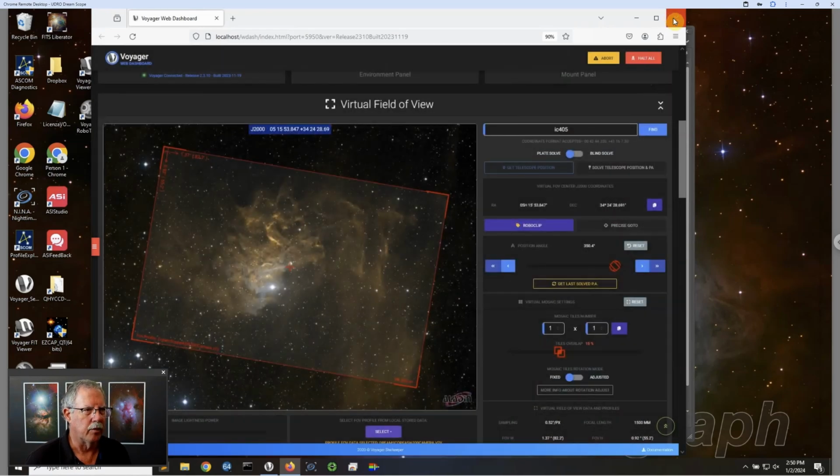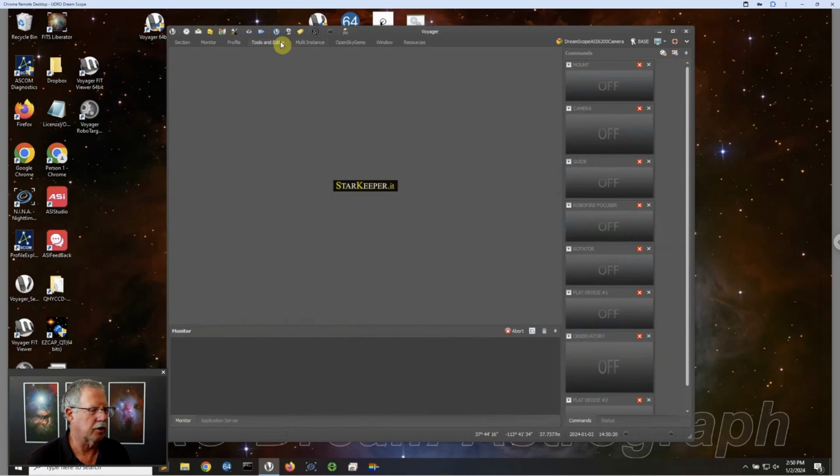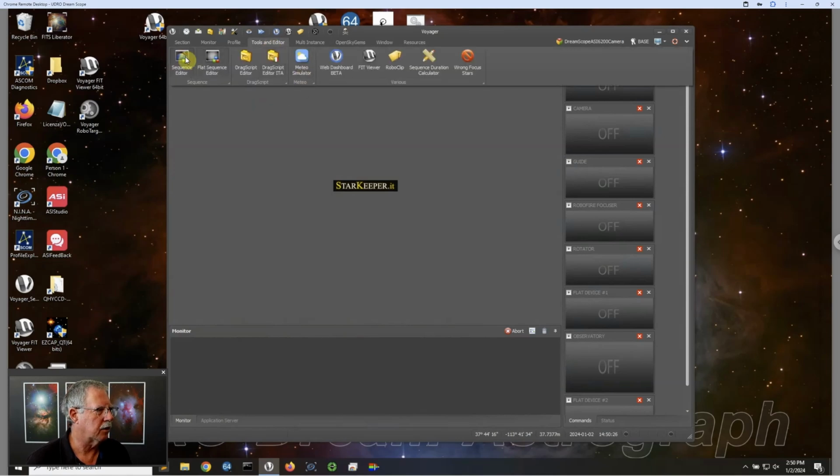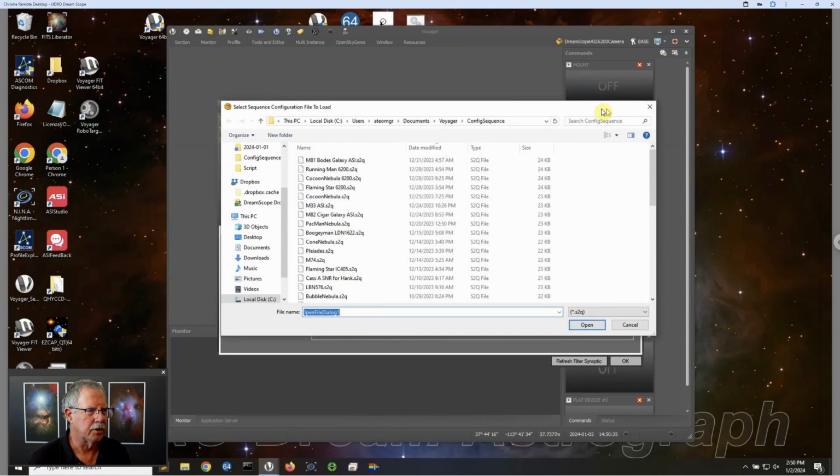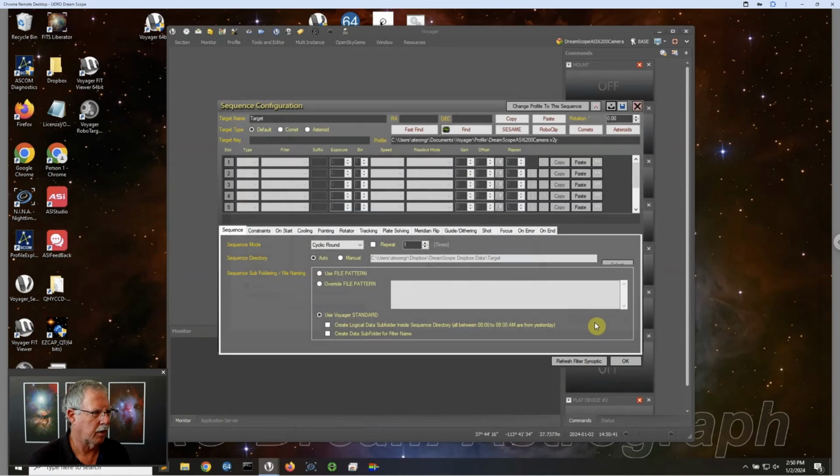So now we can go to actually create an imaging sequence using those coordinates. And I generally will start with one that I already have. So I'll go to Tools and Editor and Sequence Editor. And I'll open the M81 Bode's Galaxy. That's just the most recent one I worked on. And you can see this is configured with the coordinates for Bode's galaxy.